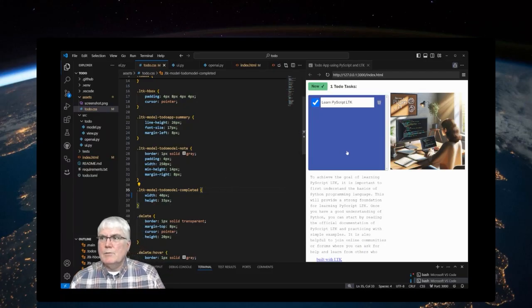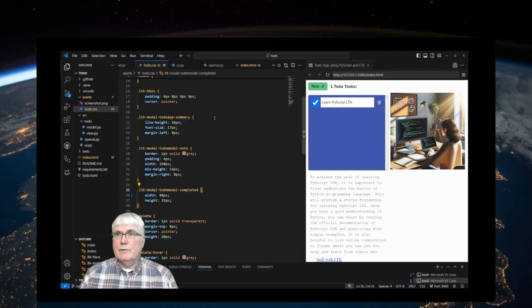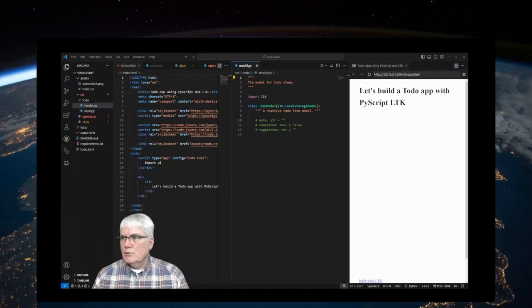So this is a really nice distribution model for data science applications that you want to write, or just information presentation, or things like the to-do app that we're going to build. Okay, so this is what we're going to build, and now we're going to start with something a little bit less evolved. This is the to-do start, I call it.